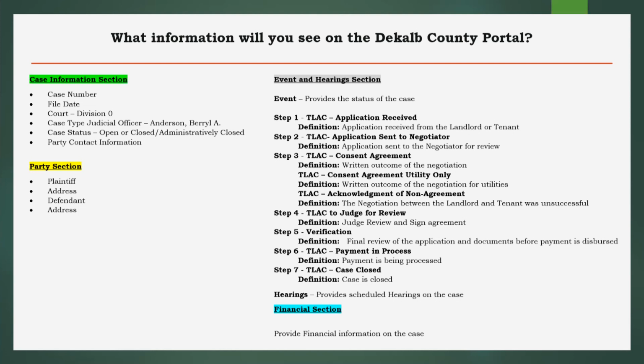You're also going to see the party contact information. The next section is the party section. So within that party section, you'll see the plaintiff, which in this case means the landlord, and their address. You'll also see the defendant address and the defendant name, which in this case will be the tenant. The next section will be the most important section, which is the event and hearing section. This is where you're going to locate what the status of your case is. So what I've done is I provided the different statuses of the TLAC process.